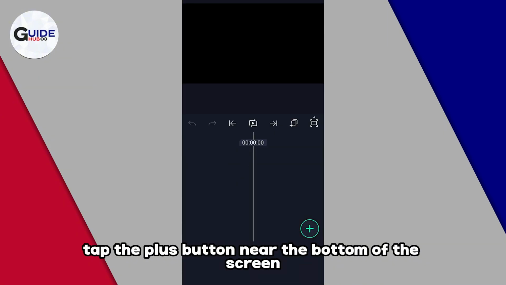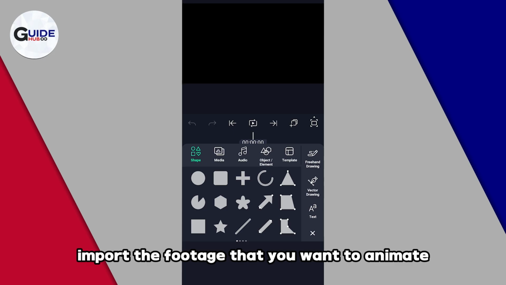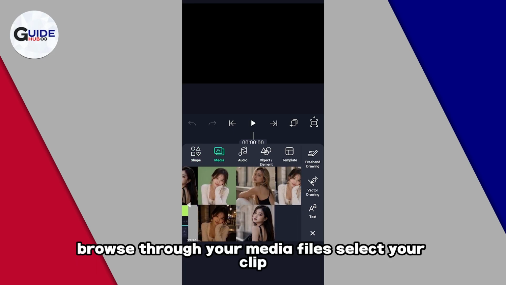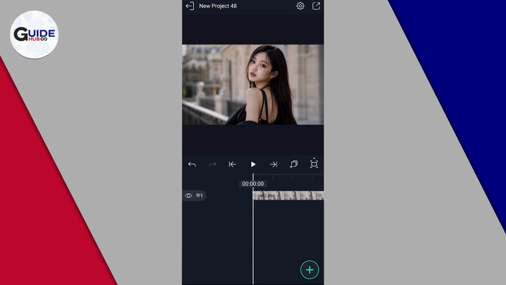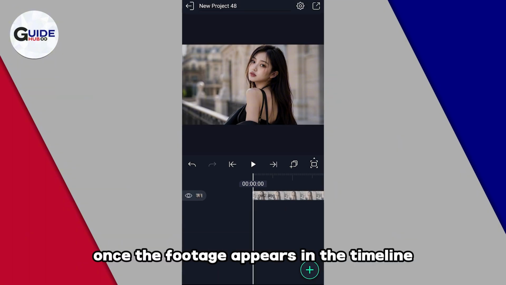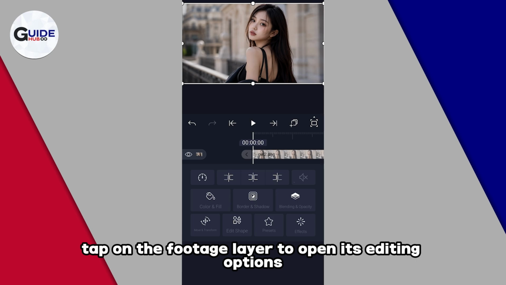Tap the plus button near the bottom of the screen. Import the footage that you want to animate. Browse through your media files, select your clip, and wait for it to load into the timeline. Once the footage appears in the timeline, tap on the footage layer to open its editing options.